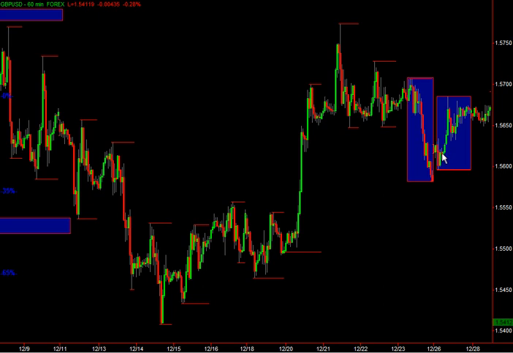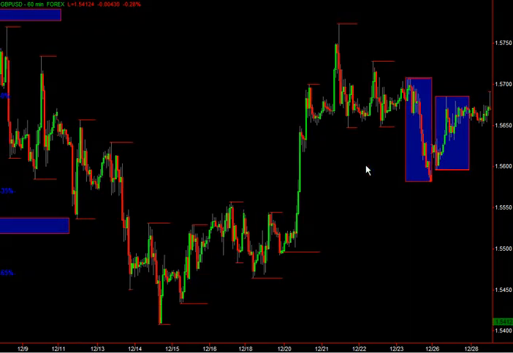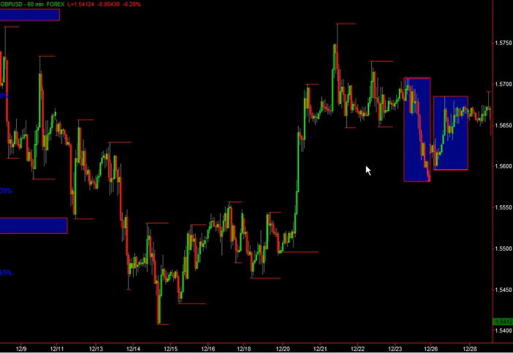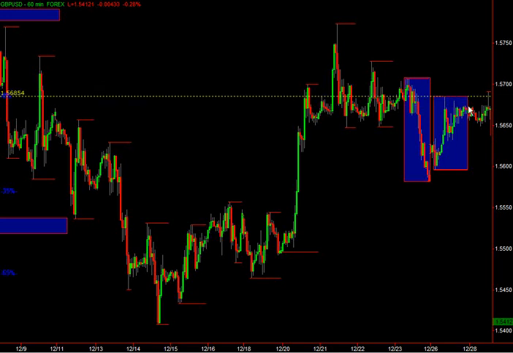And then what we have, if we just scroll through the chart, is the breach of that previous day's high, just there. So we've got the breach of that previous day's high. There was very minimal follow through as well. So we've got a false break of the inside bar.